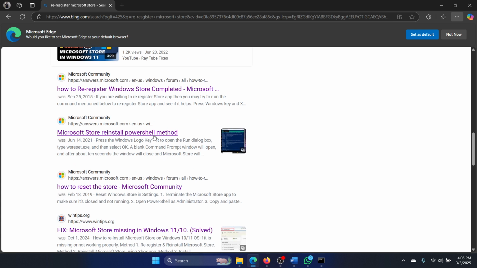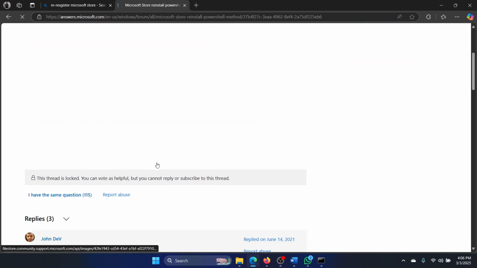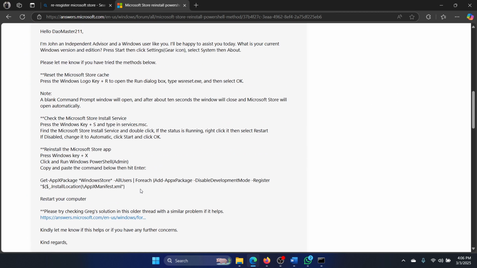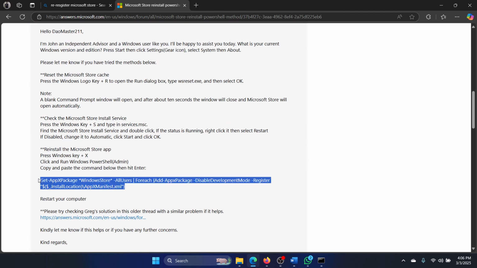Okay, and then we can just go to any website and download the command. We just need the command. Now, the reason I'm telling you this method is because if it was just for Microsoft Store, it would have been a different thing. If it is for other apps, then you will have to search for it.